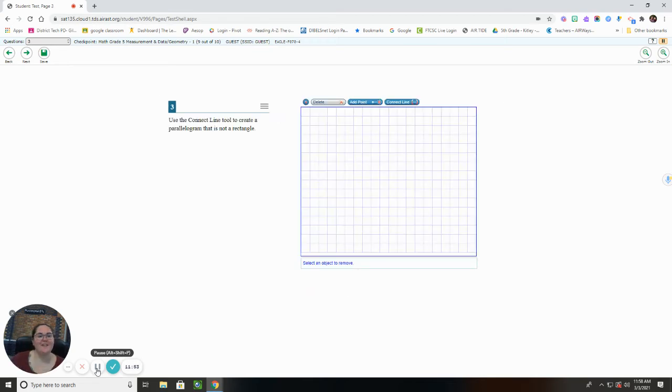This is another kind of question. This one is going to use a line connect tool or adding points. Sometimes you're going to need to add a point because it gives you a coordinate that you need to find. Sometimes you need to make sure that you have the points there. Sometimes you're just going to have to draw lines. So we're going to go through the tools that you're going to see here. So the directions say, use the connect line tool to create a parallelogram that is not a rectangle.